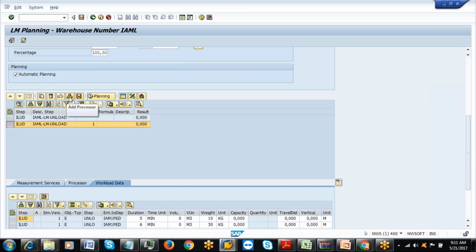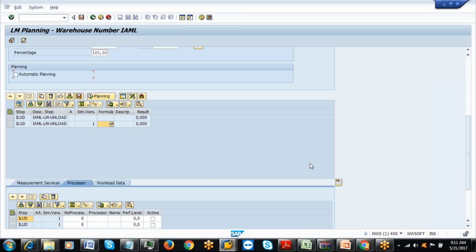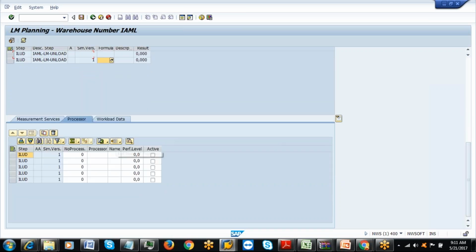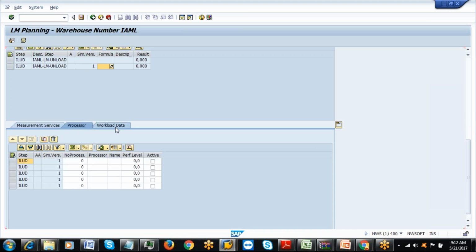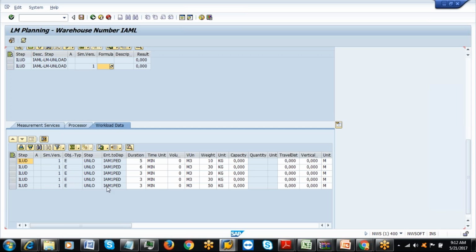How many resources you require, we can check here. Sorry, under the processor, how many processors you require for this one, you can maintain here the number of processors. Unfortunately the activity area is not carried entirely here. Here we are not using the measurement services. Workload is there, for example 10 kgs.